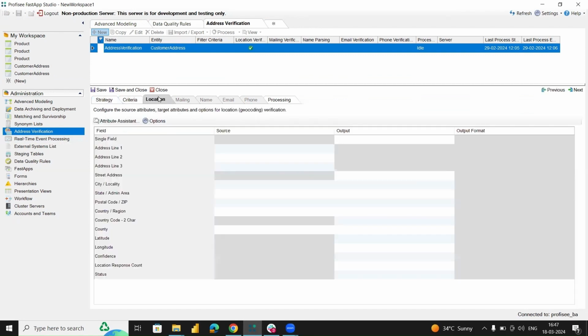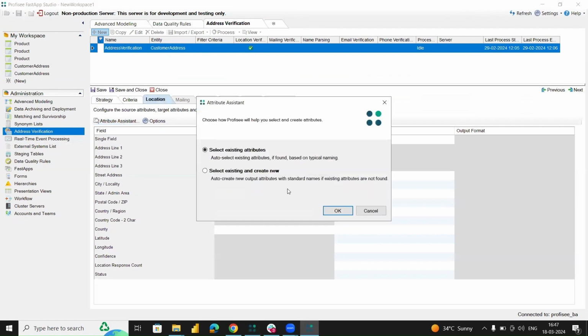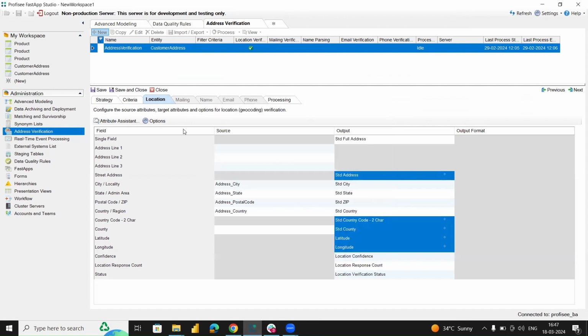Then we have to click on the location tab. And in the location tab, we have to click on the attribute assistant, then select the select existing and create new option to create the output attributes, which will include the standardized address information. Then click on OK. Then it will automatically map the source attributes and the output attributes.